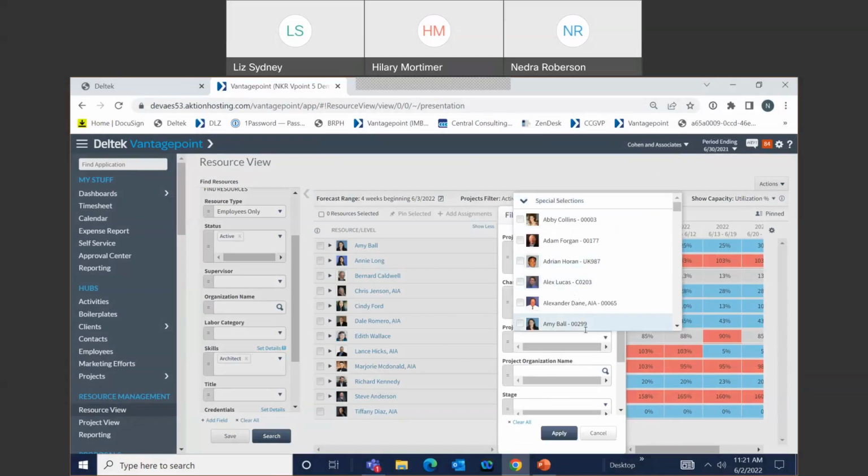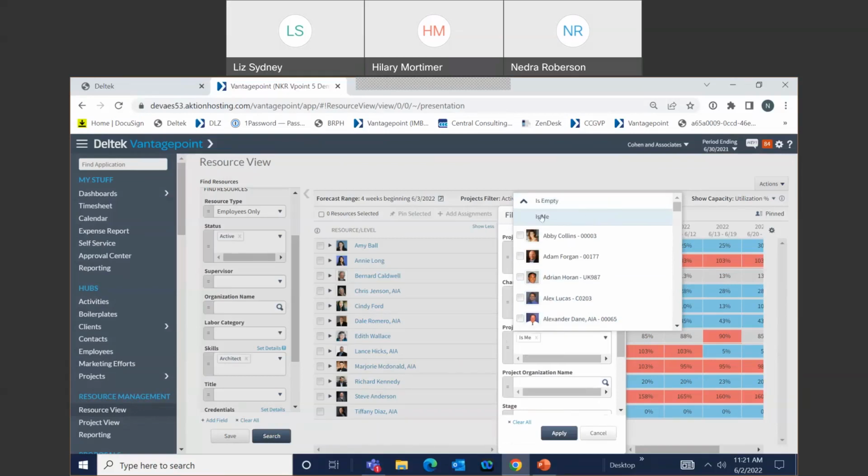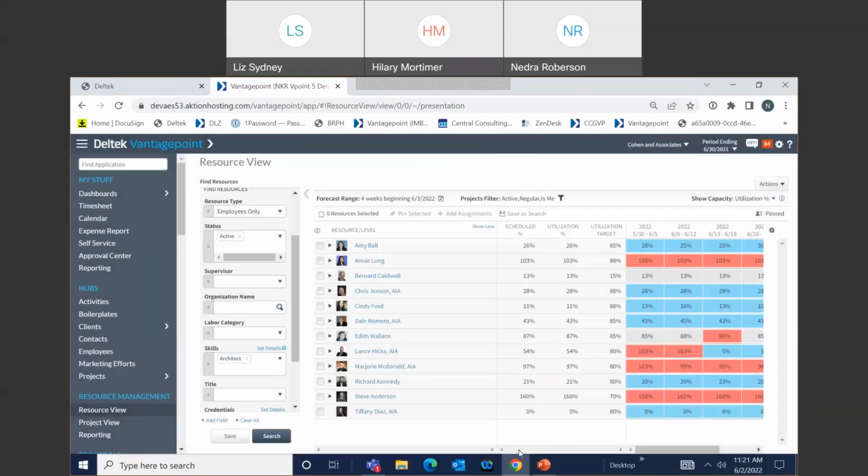Now I could go through and find myself in the employee list, of course, but Deltek has provided special selections here at the top, and "is me" as the project manager is one of the saved options there. So I'm going to apply that.